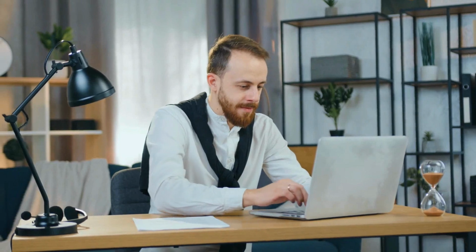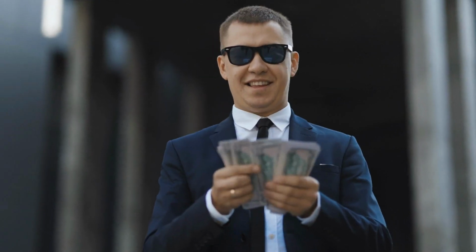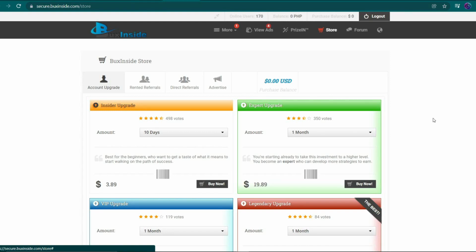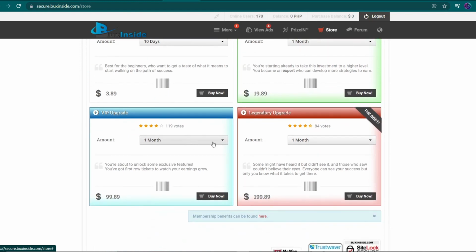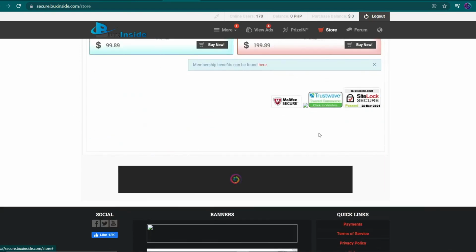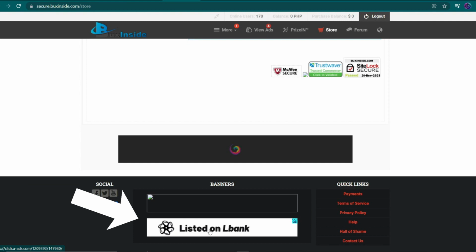But for now, it's time to get back to work and continue making money. Right now, I'll show you a real-life and genuine example of what you should do after registering your own account on BoxInside.com. You'll see a selection of advertisements when you log into your account that you can click on to make money. To give you an example, this is a banner advertisement, and all you have to do now is click on it to make 80 cents.